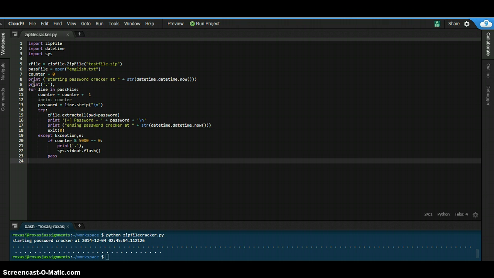The if statement is dividing the counter by 5,000, seeing if there's a remainder of 0. If there's a remainder of 0, meaning the counter is 5,000 or 10,000, we're going to print another period and stay on the same line. And it uses the system module's stdout.flush function to force an immediate print on the same line. The pass statement means that we are going back into the for loop to loop again. The except block is going to print a period on every 5,000 passwords, and that's what you see here below.